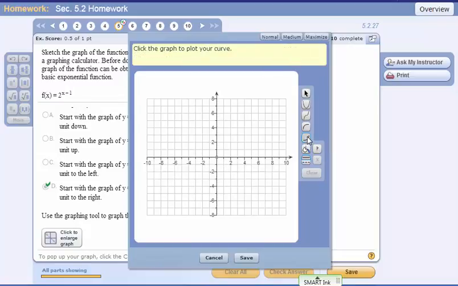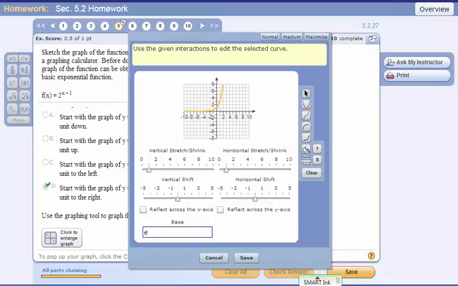And then it says click the graph to plot your curve. It honestly doesn't make any difference where you click to begin with. So you can click anywhere. And then this screen pops up. And this is the screen that I want to make sure that you understand how to use.